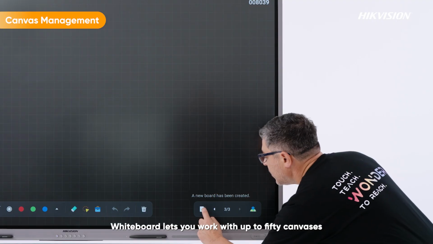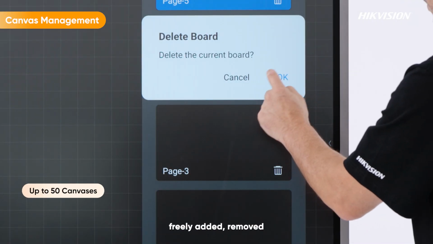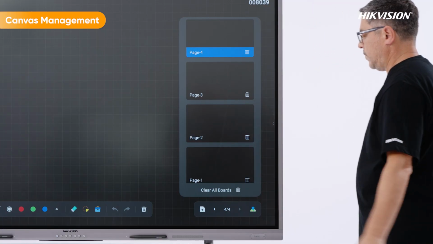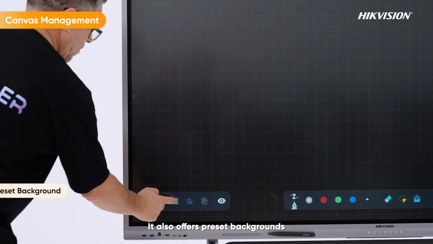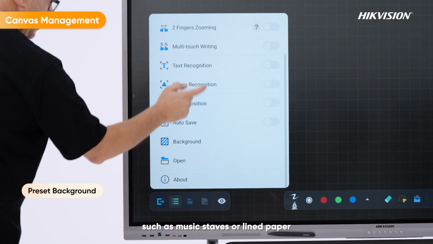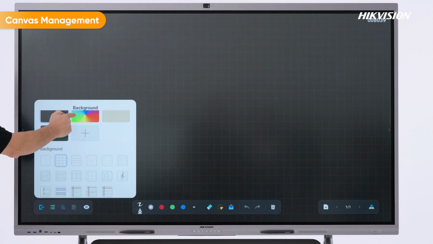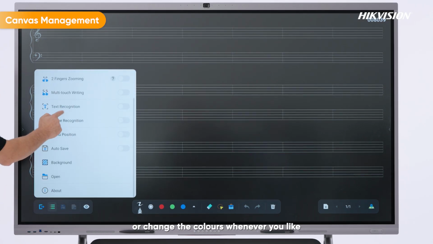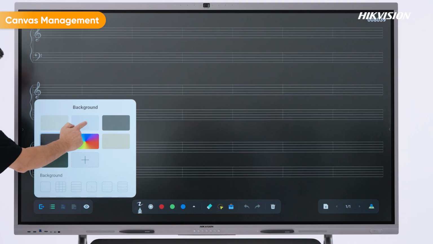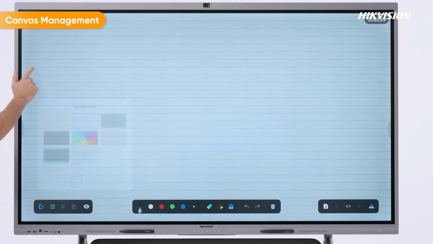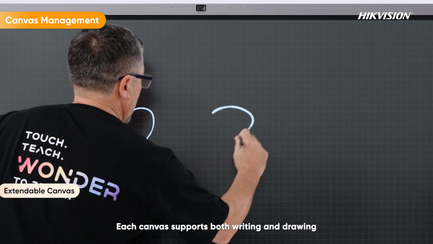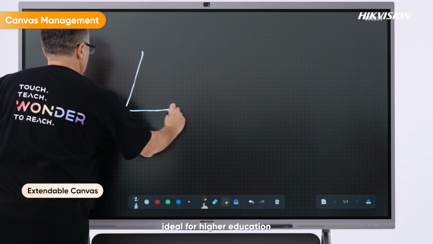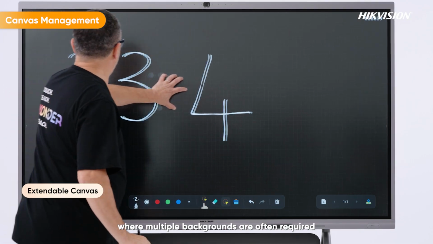Whiteboard lets you work with up to 50 canvases, freely added, removed, or switched between as needed. It also offers preset backgrounds such as music staves or lined paper. Teachers can switch between them or change the colours whenever they like. Each canvas supports both writing and drawing, ideal for higher education where multiple backgrounds are often required.